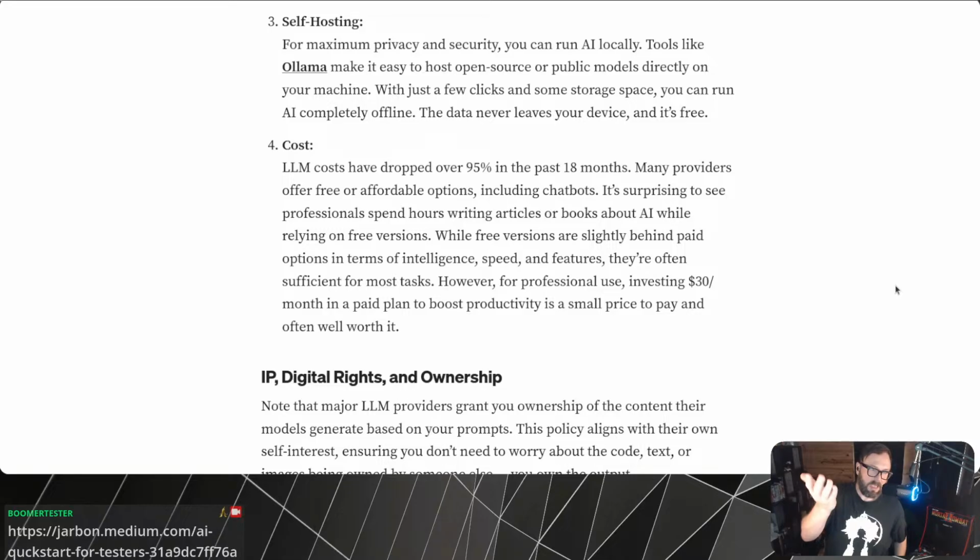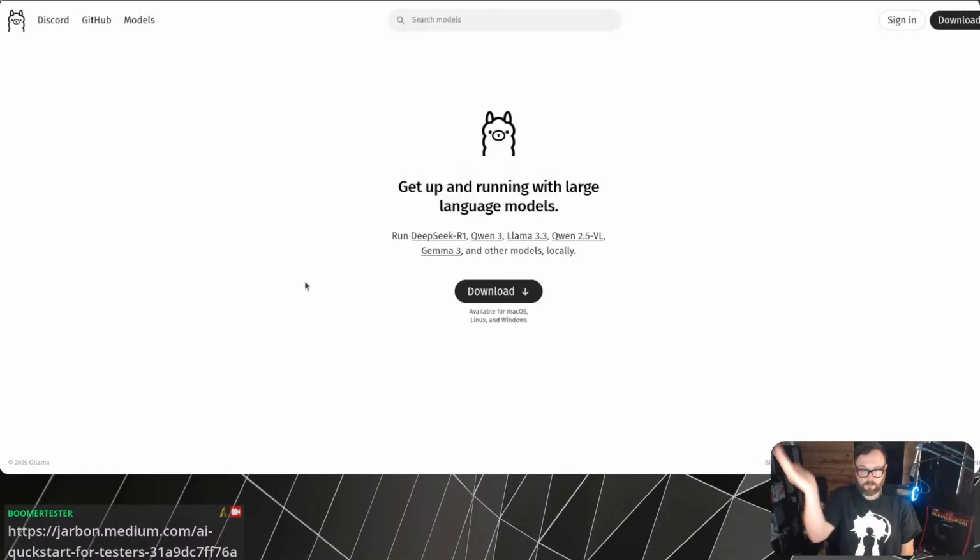But tools like Ollama, which is from Facebook, make it easy to host open source or public models directly on your machine. Just a few clicks and some storage space, you can run AI completely offline. Data never leaves your device, and it's free. Get up and running with large language models.